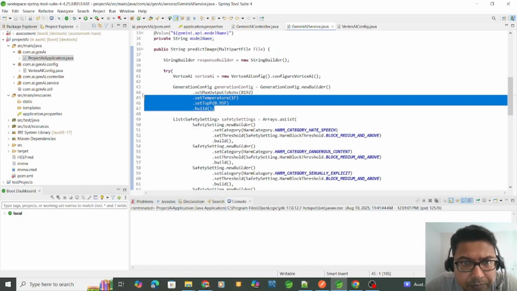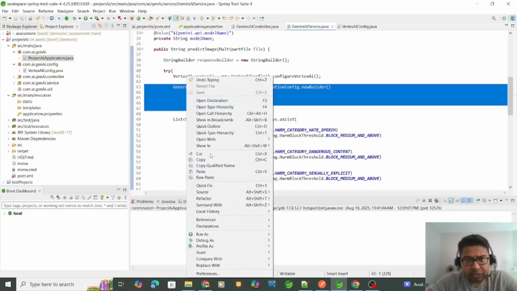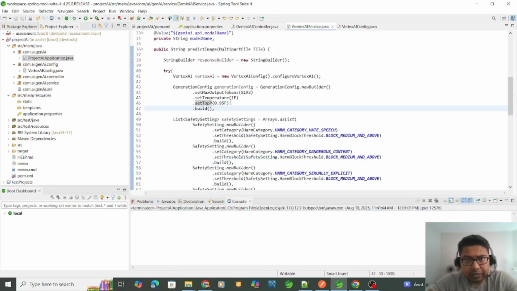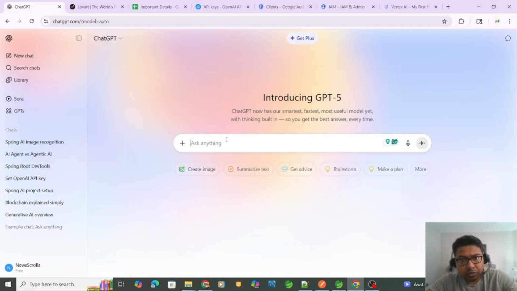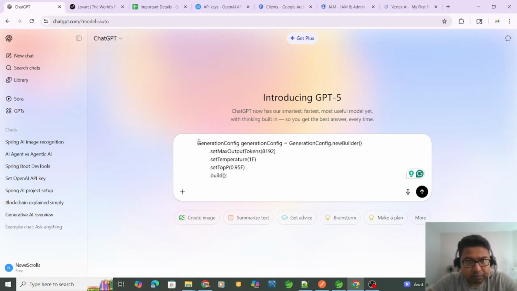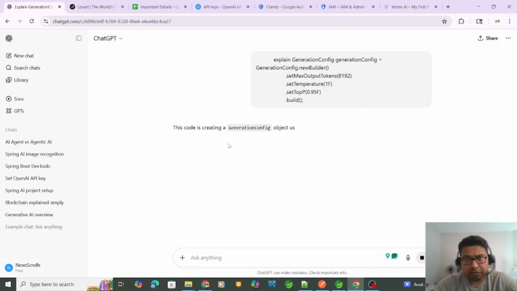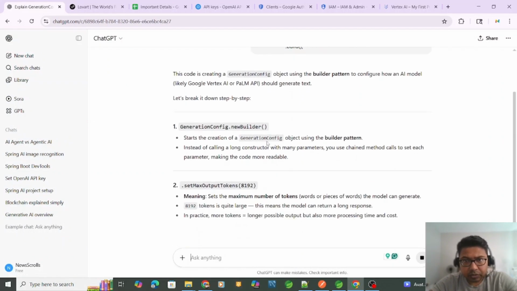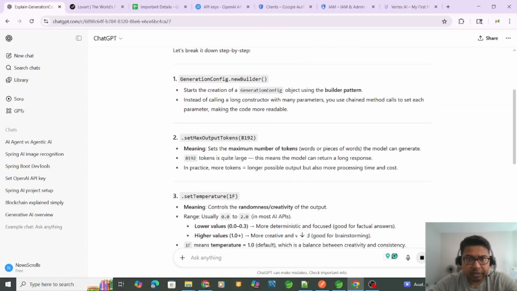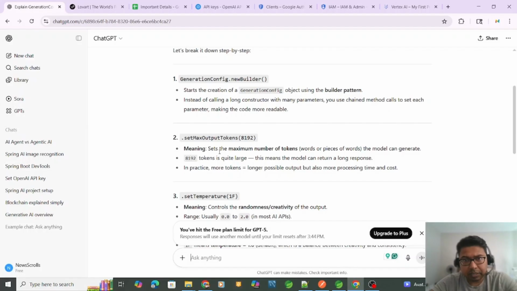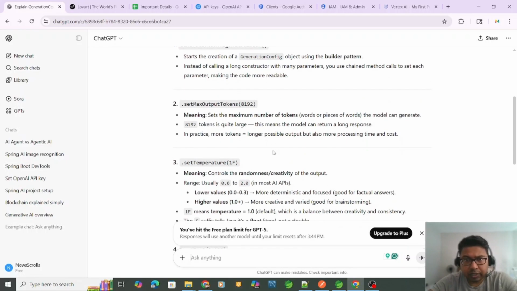Let's do one thing. Let's see the explanation of these individual parameters, right? So if I go to ChatGPT and say explain, it will explain the individual steps. This builder is nothing but a builder pattern, so that's okay. This is what I said, right? Output tokens sets the maximum number of tokens, so it can't go beyond that number and exhaust more tokens.